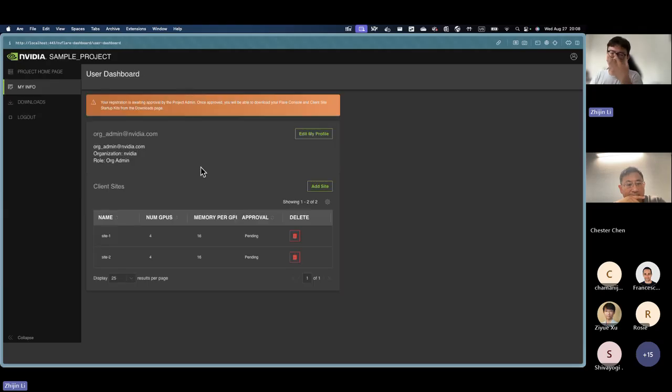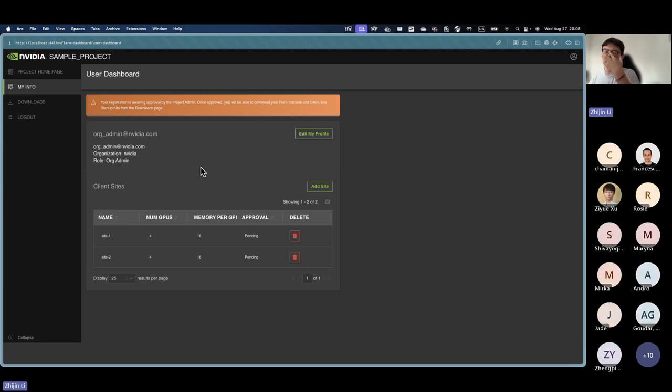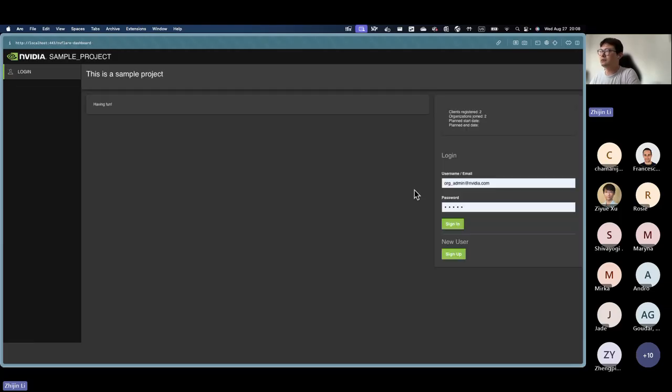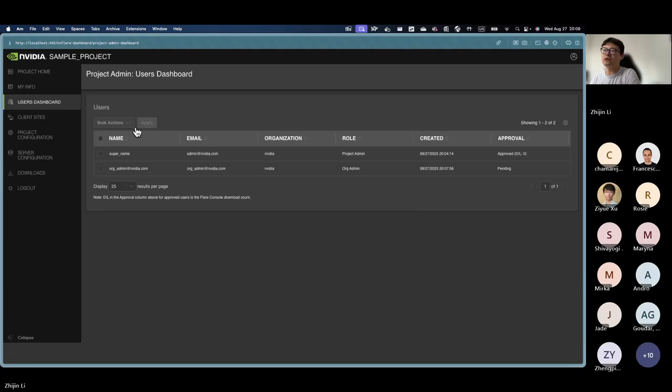But this is not finalized yet because we registered a new account and we brought up some sites, but these still need to be approved by the admin user. So let's log out again and then log in using the admin user account. And you'll see immediately that there's a new user, the orgadmin that we just created. Let's go ahead and approve that user. So now the user orgadmin is approved.